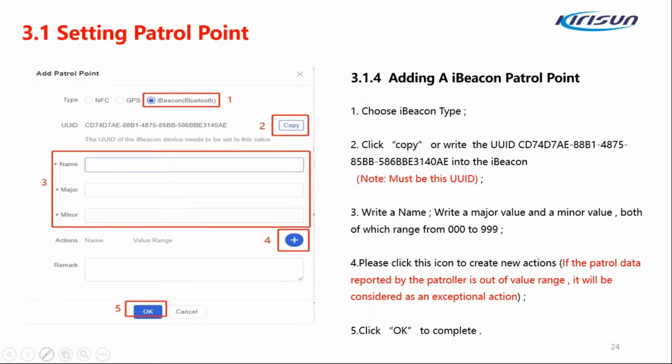The last one is adding an iBeacon patrol point. The first step, choose iBeacon type. Step 2, click copy or write the UUID. As you can see on the screen, input this ID into the iBeacon. It's very important that the UUID must be same as this number.